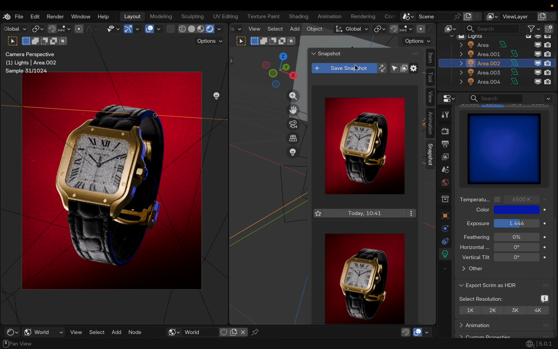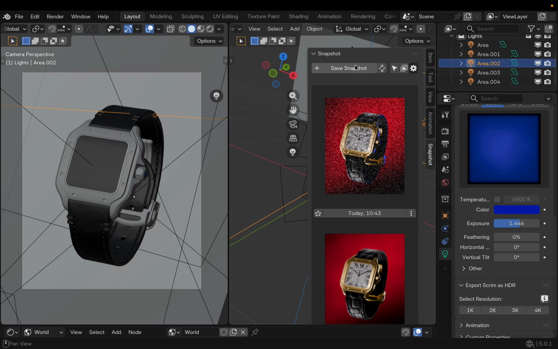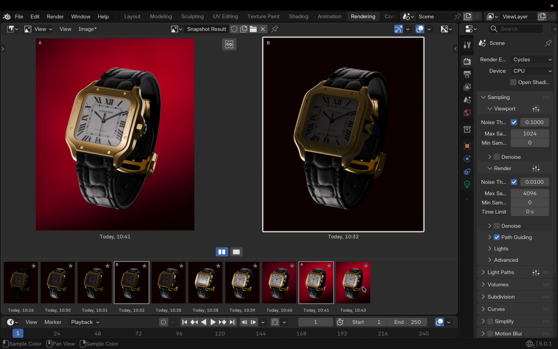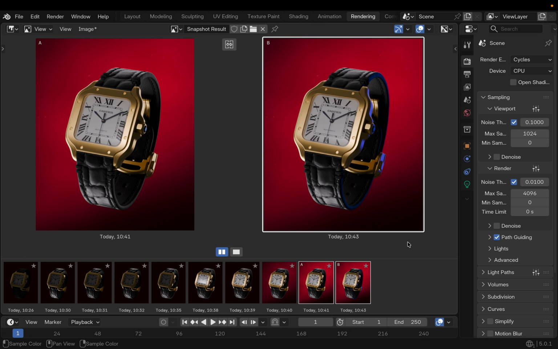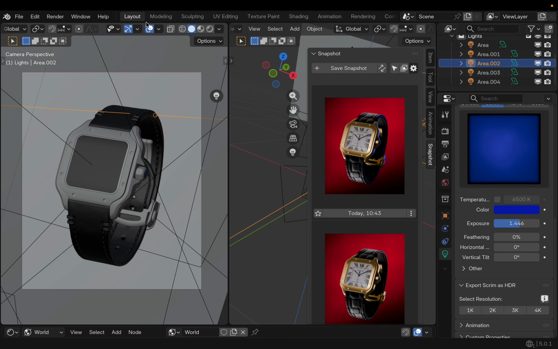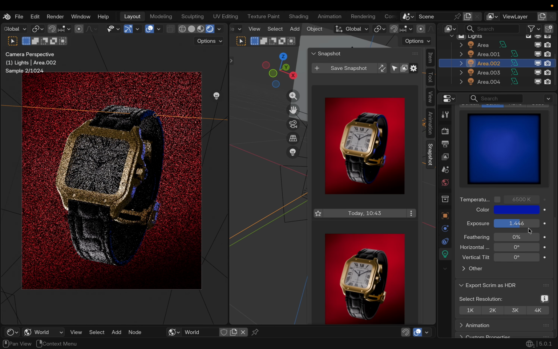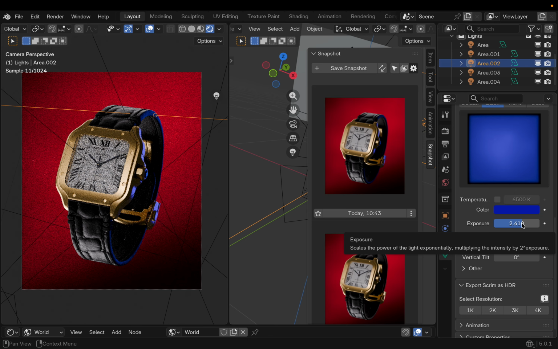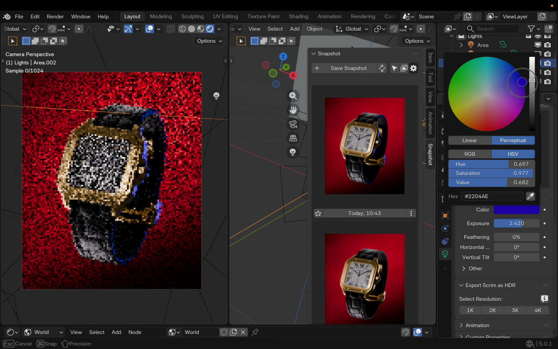Saving our next snapshot and comparing how it looked before and after. I see that it looks interesting, but a little bit too much, and I want to tweak the color a bit, basically make it less saturated. Simply tweaking the exposure basically desaturates the color, but I also want to desaturate it more.